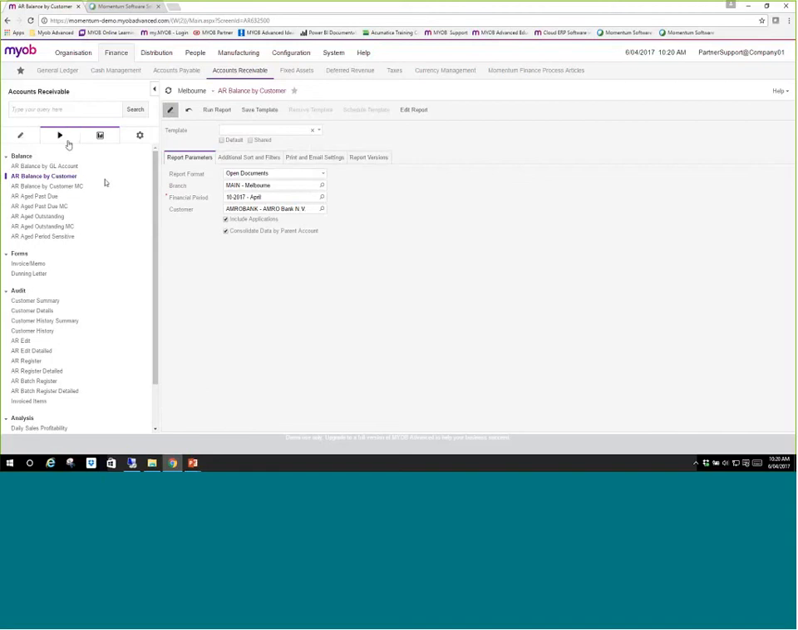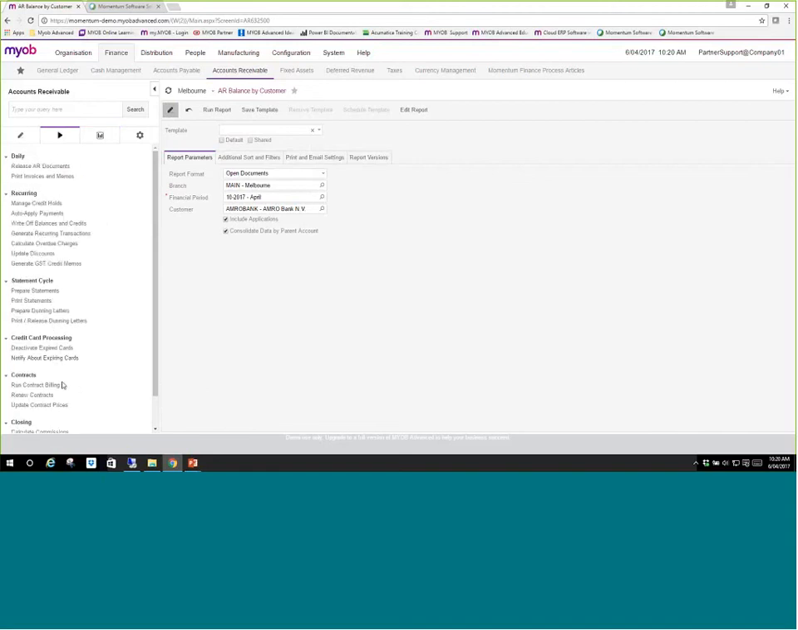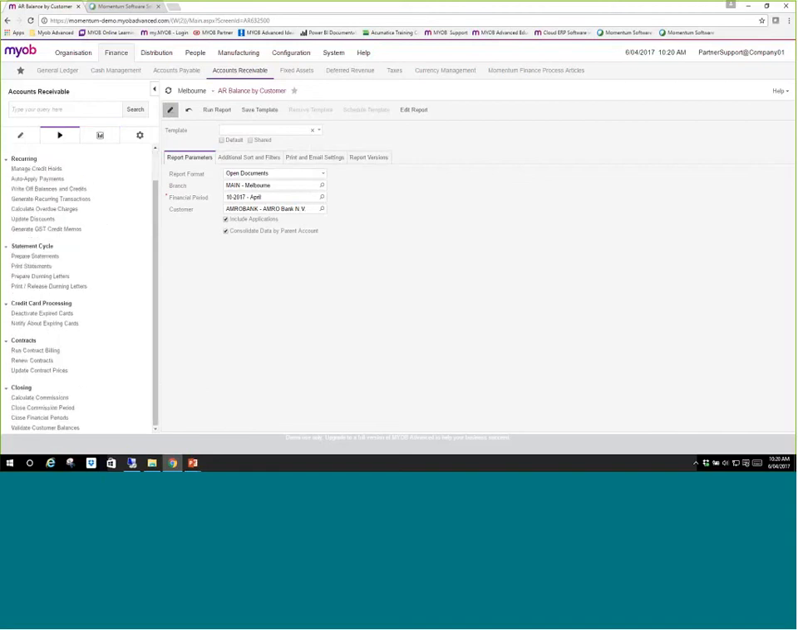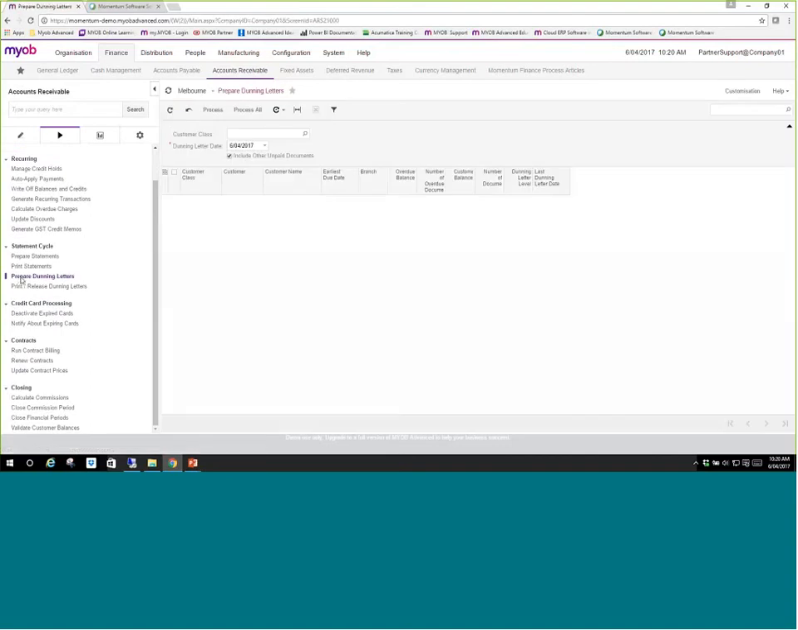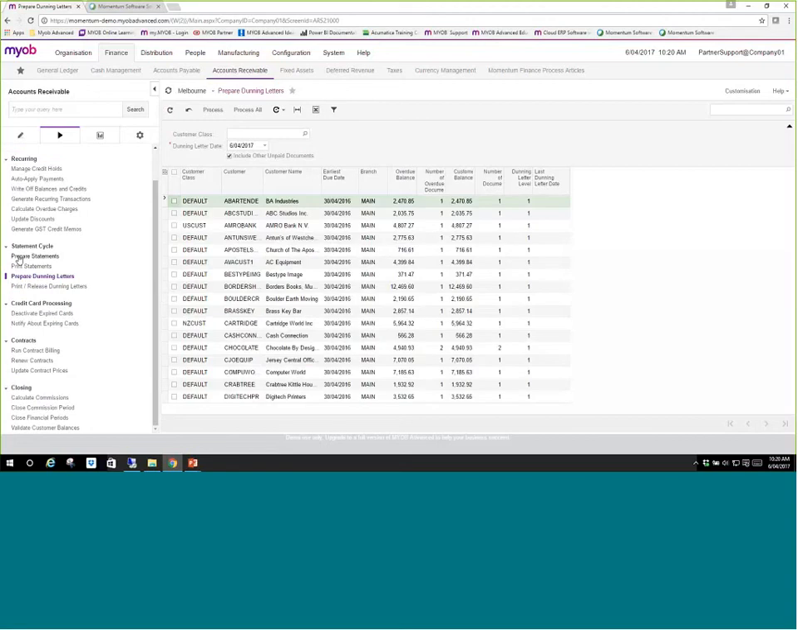It also works in relation to our dunning letters. So if we're running dunning letters on the system, it would prepare them also in a consolidated format. Same with our statements. Our statements can be consolidated as well under the parent accounts.